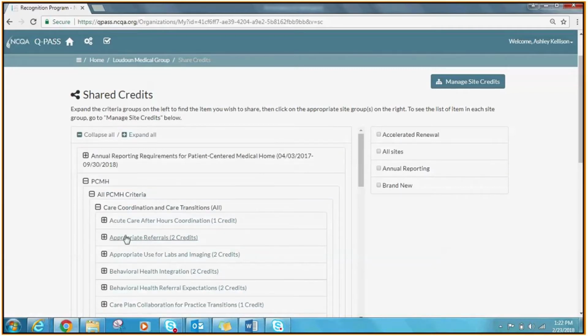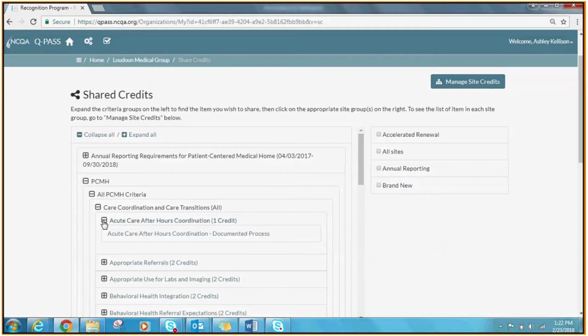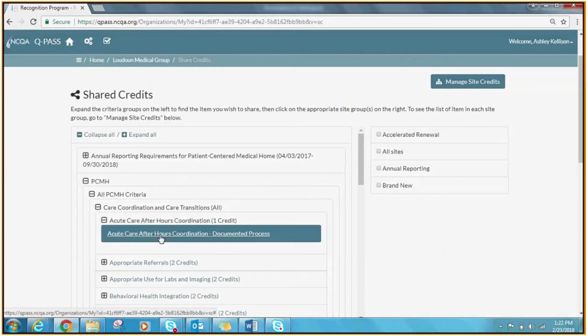My advice is just starting from the top and working your way down. So again, if you click on the plus sign next to acute care after hours coordination, it will finally show you the item that's eligible for sharing. If you click on this item, it'll highlight it blue, and then you can select the group that you wish to share it in.